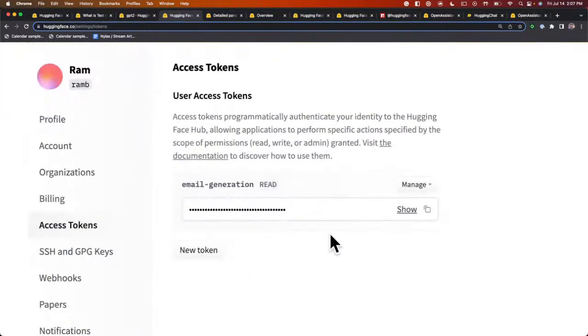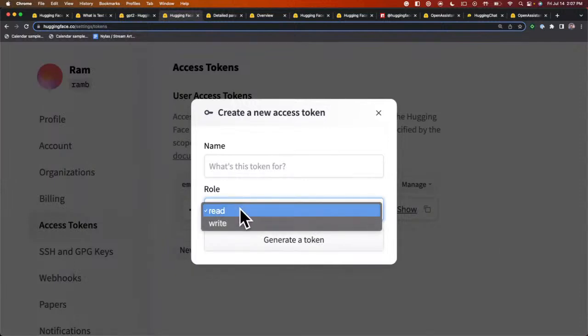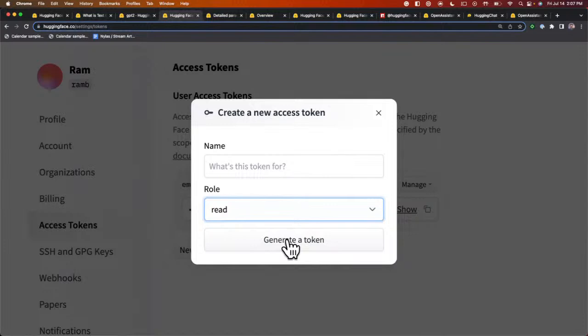I'm not going to show you the token. Please don't share your tokens publicly. You can go ahead and create a new token, or you can use an existing token. We just need to use the read token because we're just going to be sending information. We're not going to be modifying anything across the Hugging Face API. And then you can go ahead and generate a token.